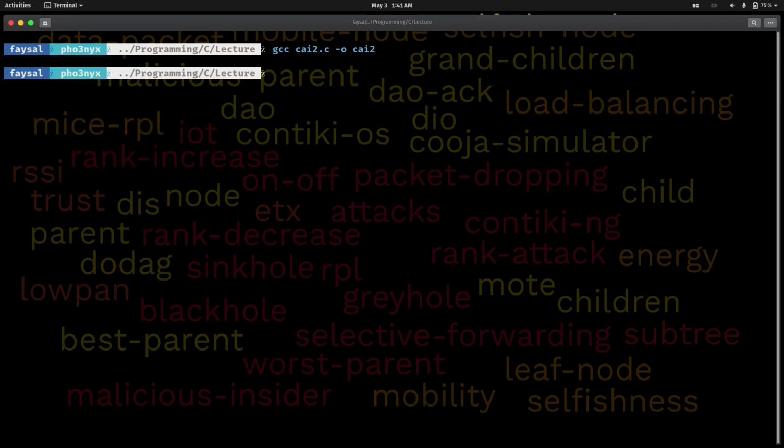So perfect, our program has compiled successfully. Now I'm going to run this particular program, chi2 only, since this is an executable file that we are running. We are not running the source code, we are running the object code, the executable file. All right, so chi2, I'm going to run it.